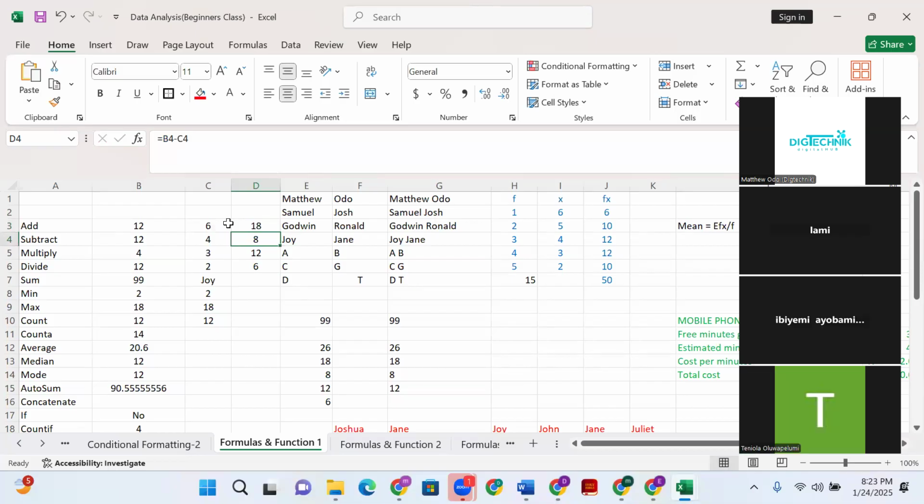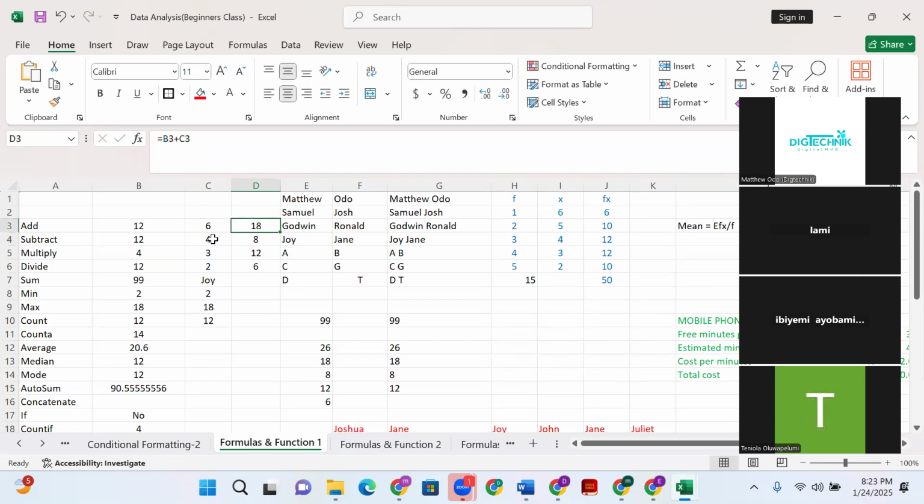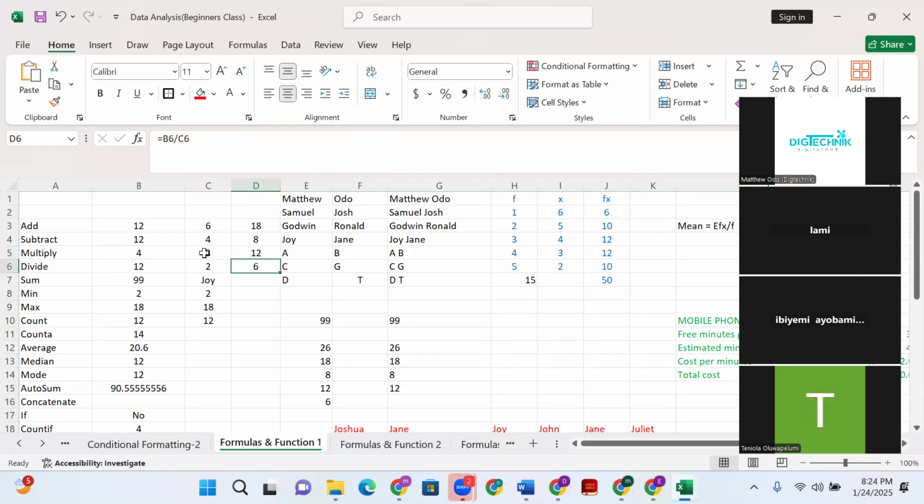Did you get that? Subtraction, equal to this cell minus this cell. You get that? That's subtraction. Multiplication, we'll say equals to this cell asterisk this cell.